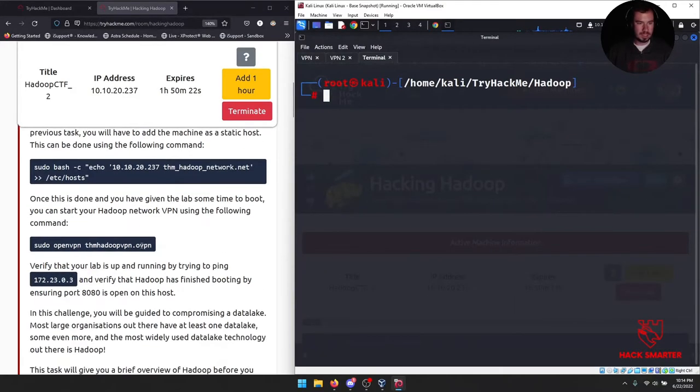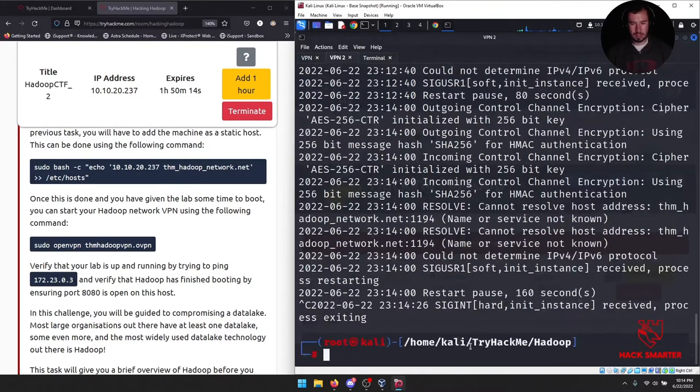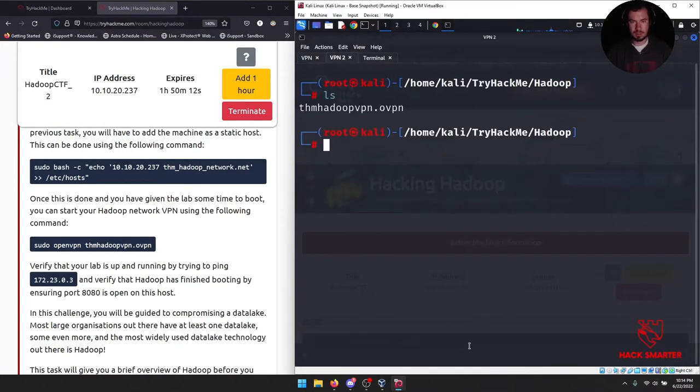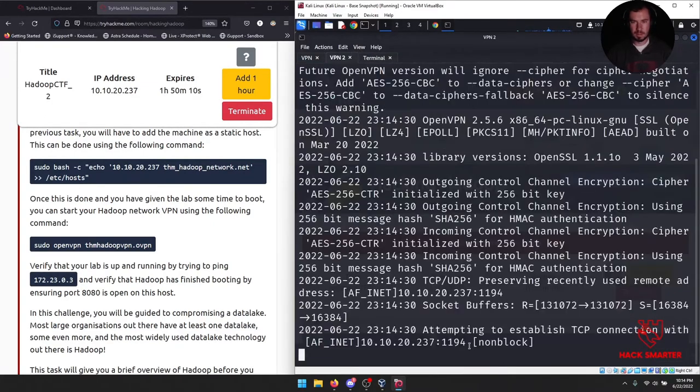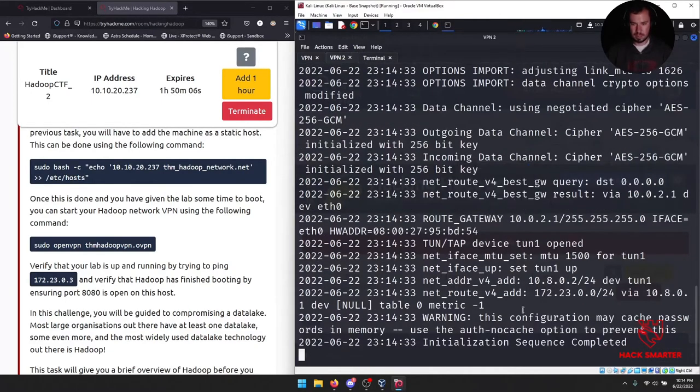We'll clear. Once this is done and you've given the lab some time to boot, you can start your Hadoop network VPN using the following command, which I maybe started mine a little bit early. Let's just redo it. Oops, we already have VPN 2.